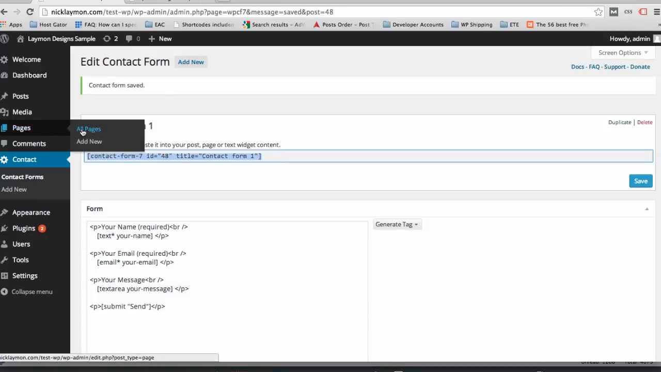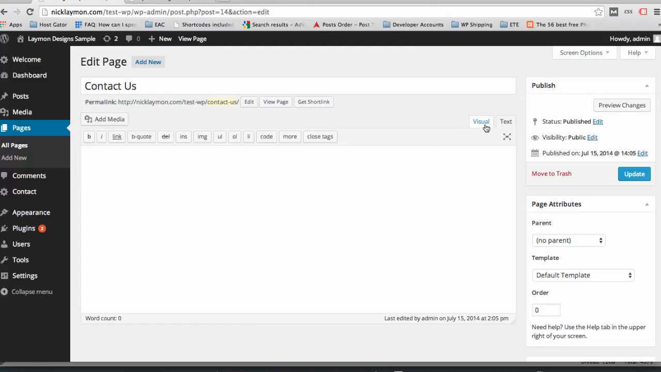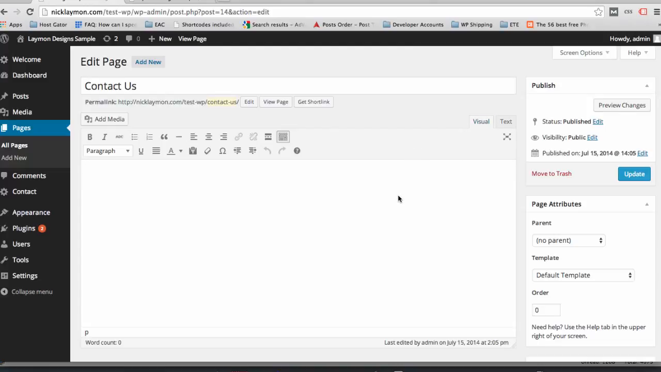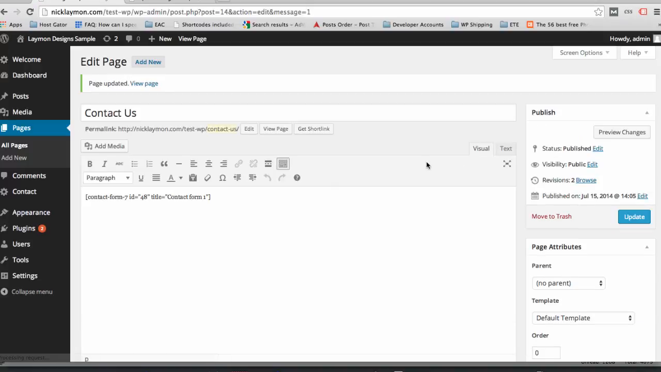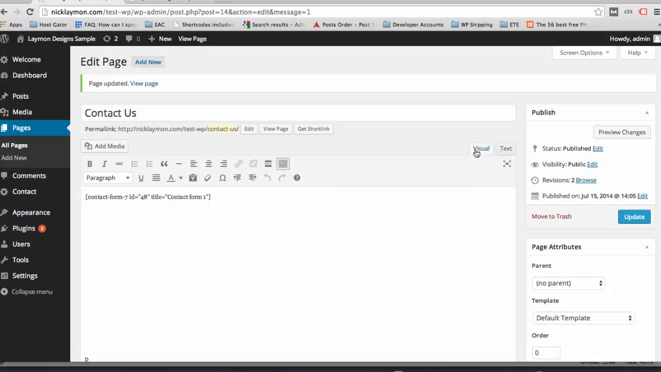Then I'm going to go to Pages, go to my contact page, and I am going to go to Visual View and just paste the shortcode in there and save it or update. Shortcodes are indicated by the little square brackets around it.